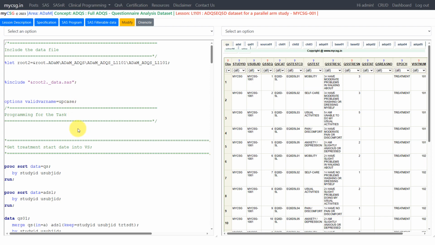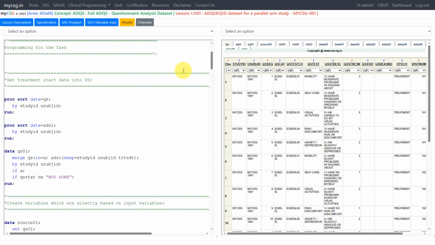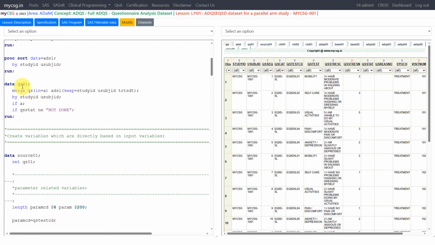So let's now move to the core step. As we were discussing, we are creating an analysis dataset which is based on a questionnaire. The SDTM source dataset for questionnaires is the QS domain. So we are using our QS dataset and sorting it based on STUDYID and USUBJID. And then similarly, we are sorting our input ADSL dataset based on the same variables using proc sort. And then here we are merging our QS and ADSL datasets.